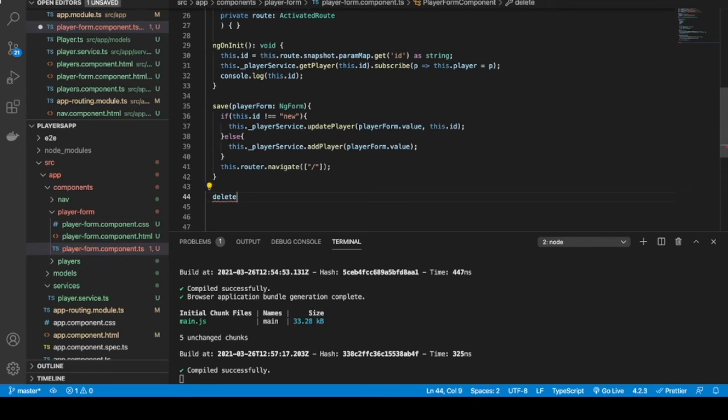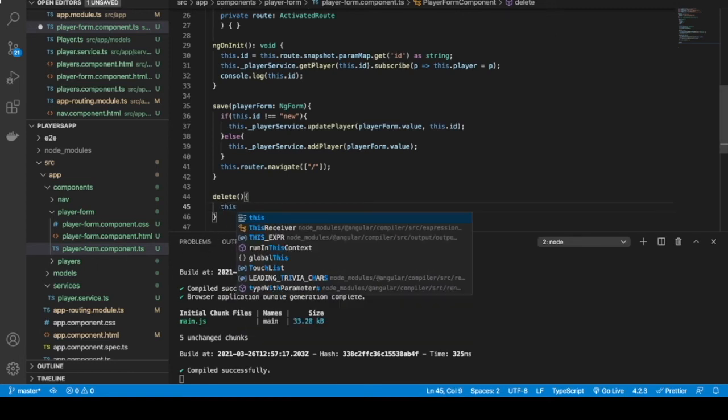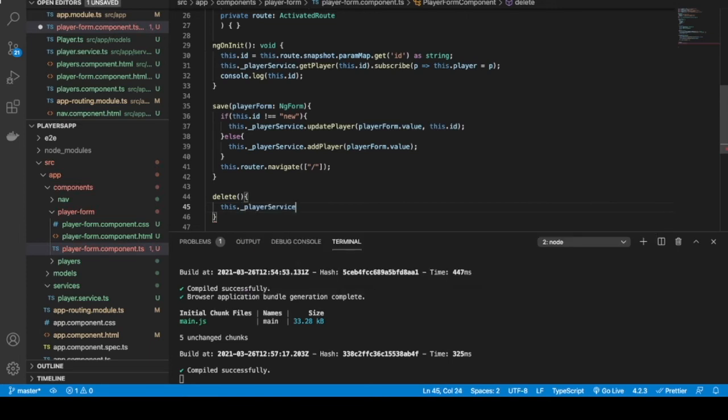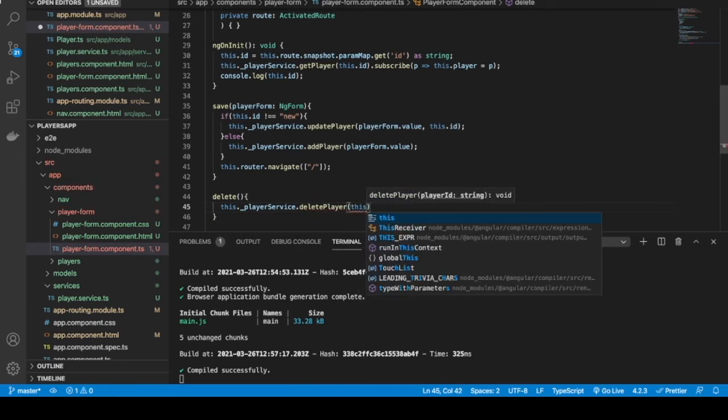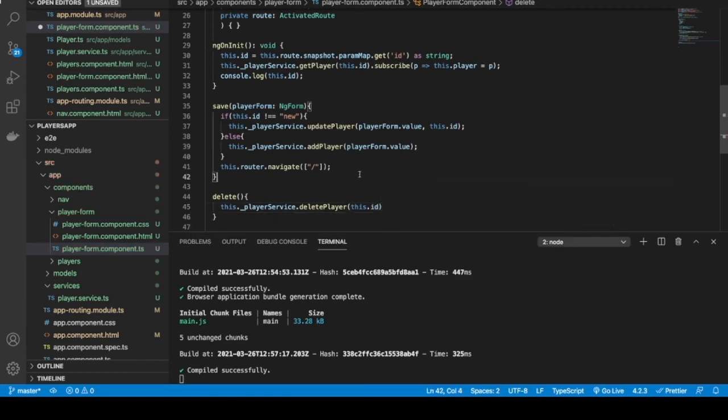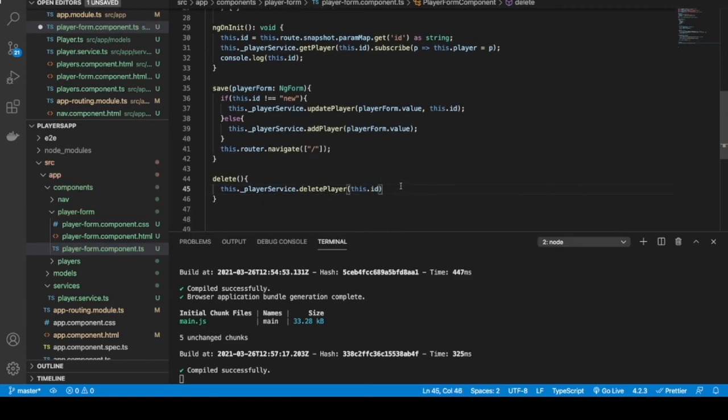So delete. Should it take any parameter? No, it's just a delete because we have the ID that we want to delete. So I'm just going to say this.playerService, we have deletePlayer, and deletePlayer takes one parameter, which is the player ID. You want to pass this.id, and that doesn't return anything. So that's it. That's how to delete.